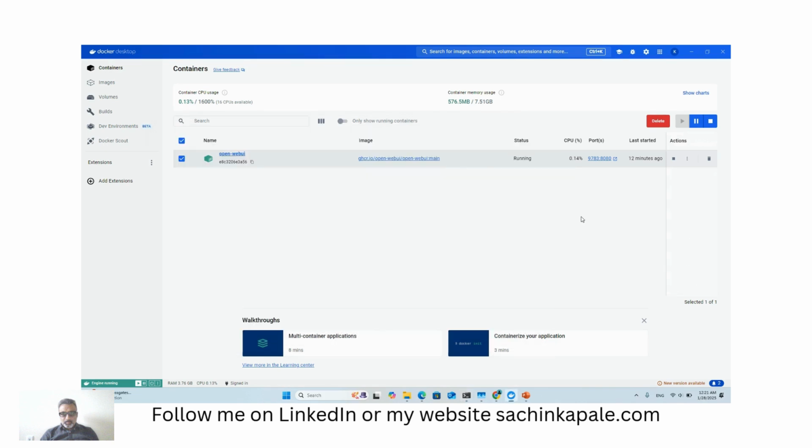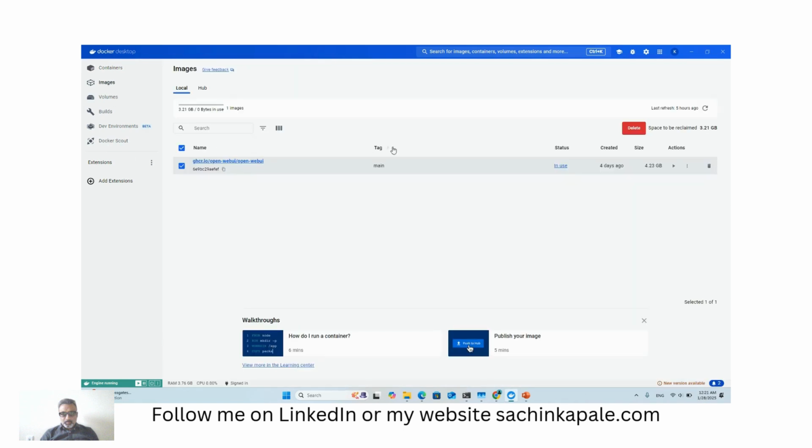So once that is done, I have already installed the Open Web UI. You will not see any containers or any images downloaded.